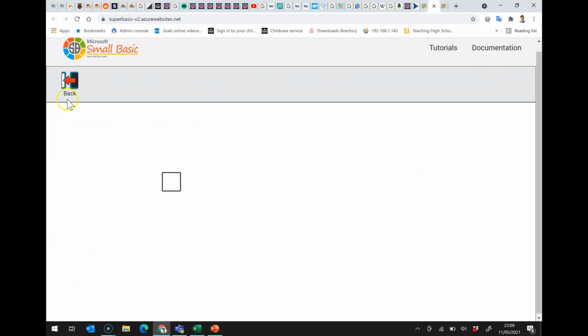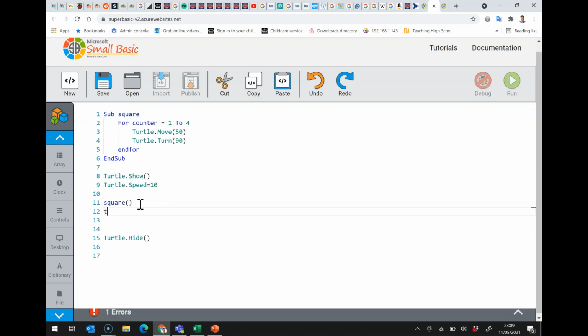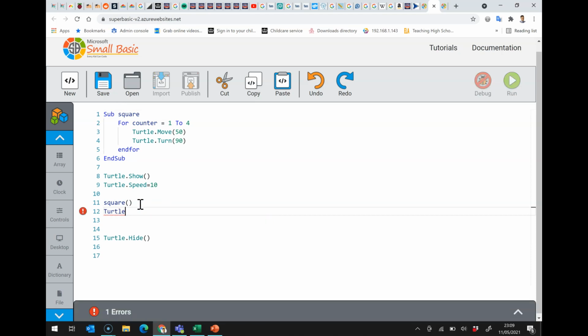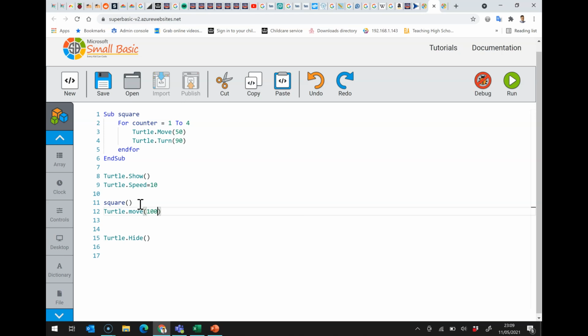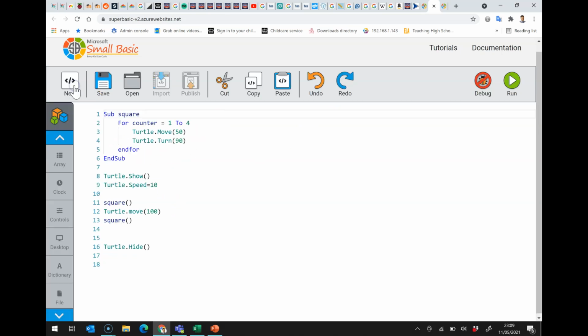So far, so good. We have done that, but we don't seem to be much better off than before. But actually, if I say Turtle.Move, and let's move by 100, I can then say, well, I'd like a square here, please. And what we find is it draws a square, it moves 100, and then draws another square.